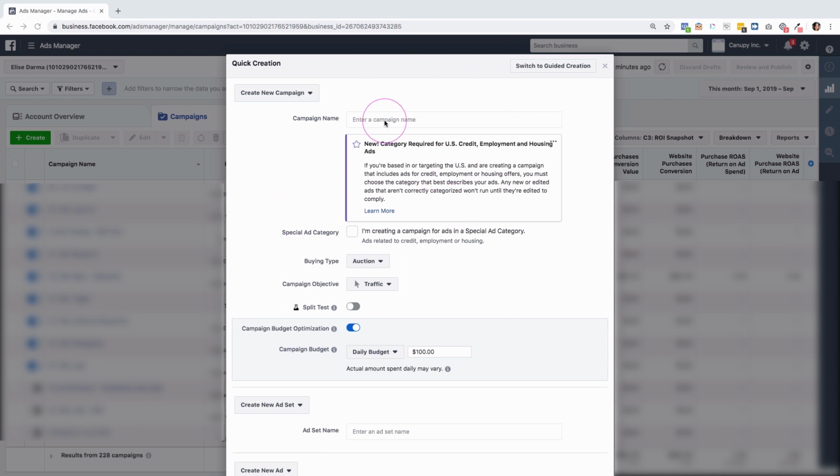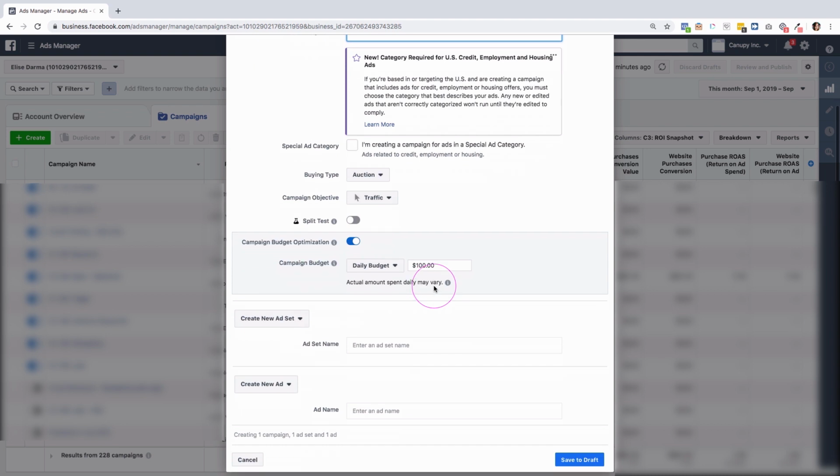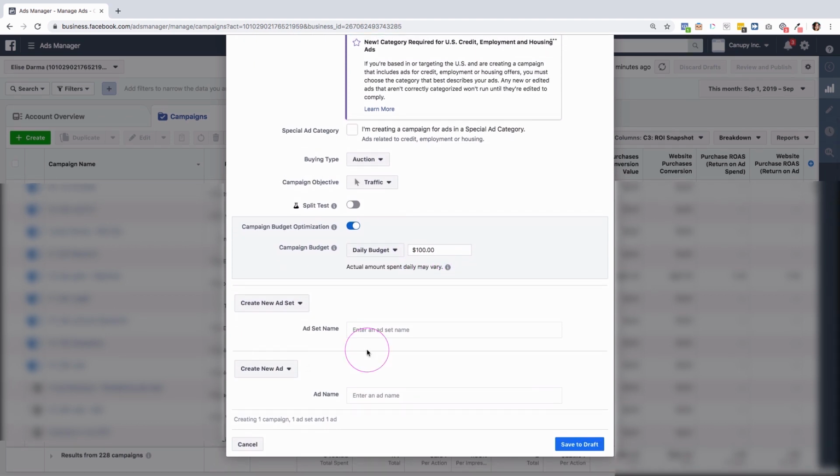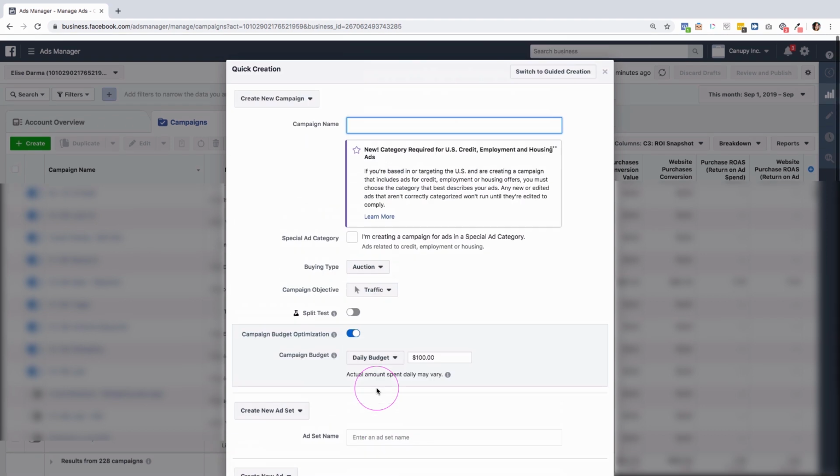This is where we're going to enter in the basics of our campaign. So what you want to do first is give your campaign a name. Then you're going to choose the objective. This is where you see traffic selected. Then you're going to set your budget. And then we're going to get into the ad set and then what the actual ad is as well.